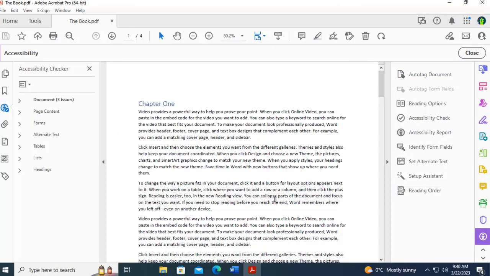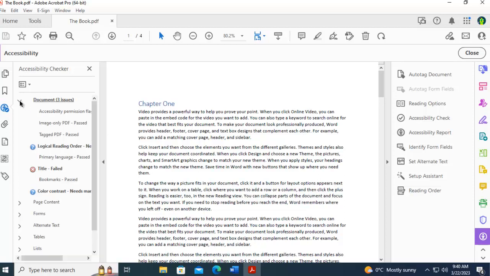Now this normally does not take too long. Given what we see here, the document is fairly clean. If I expand the two entries over here, it says I have two entries with the little blue circle that need manual check and one that requires some type of manual correction. And that's how we run the accessibility checker for the Adobe Acrobat Pro.